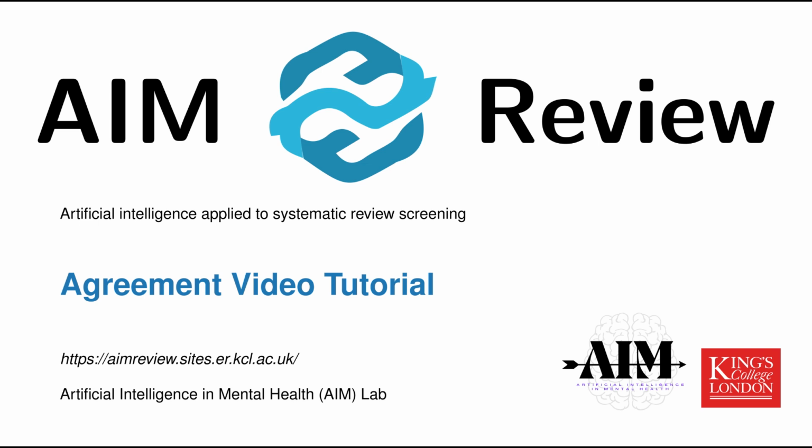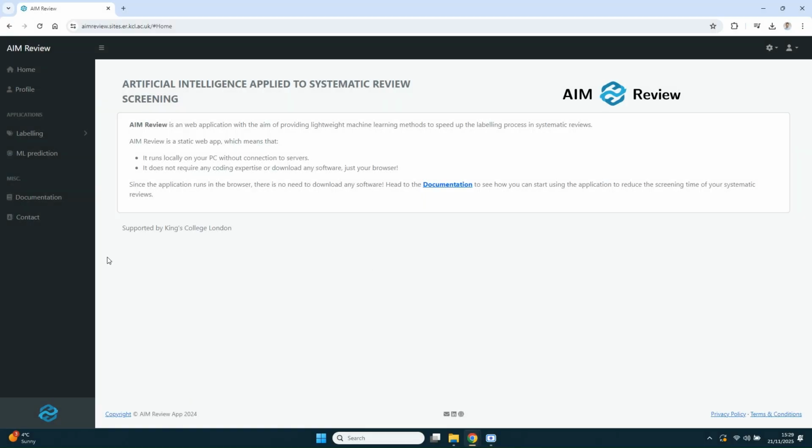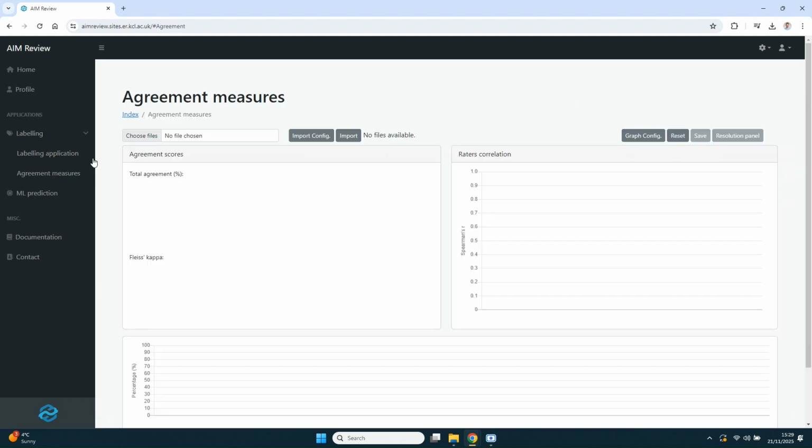To get started, follow the link provided on the screen or in the video description. This will take you to the AIM Review homepage. On the left panel, under Applications, you'll find a tab called Agreement Measures. Click it to enter the module and begin.